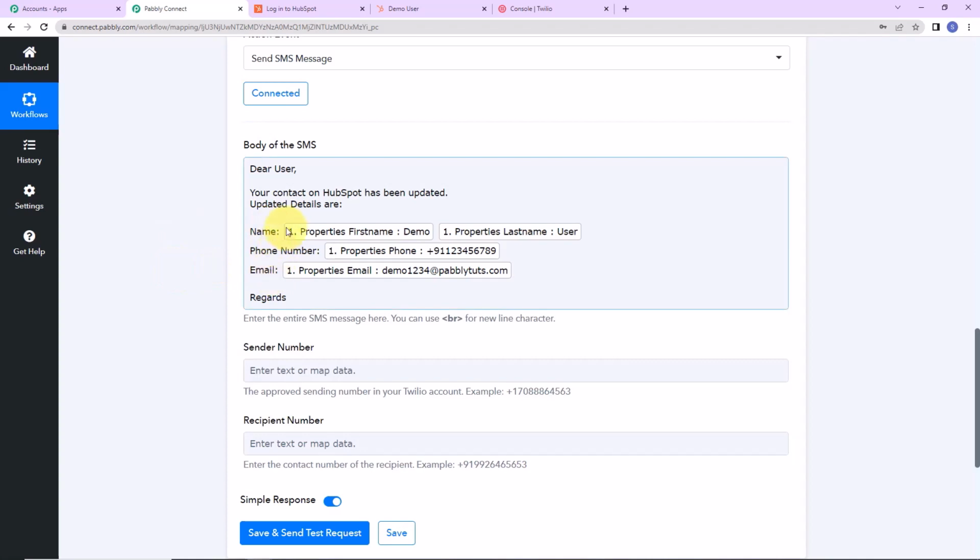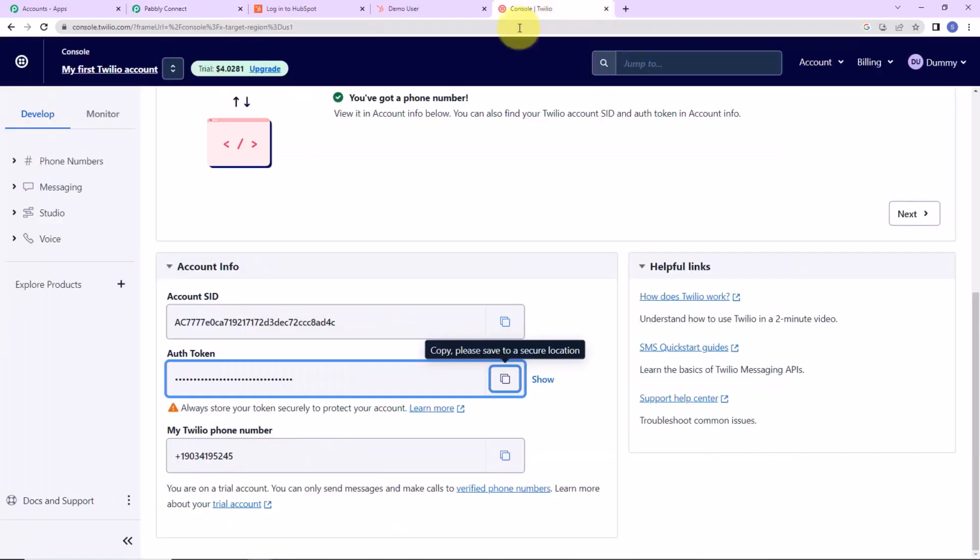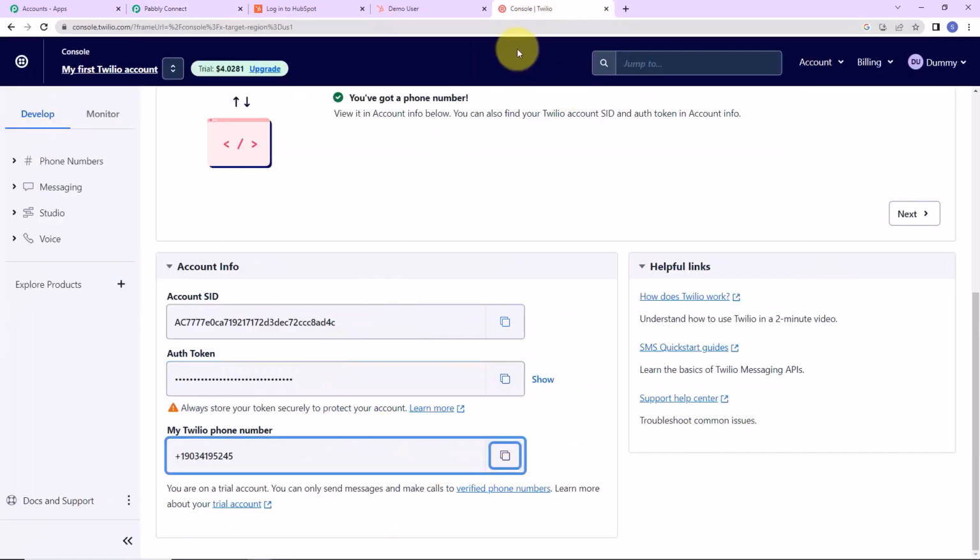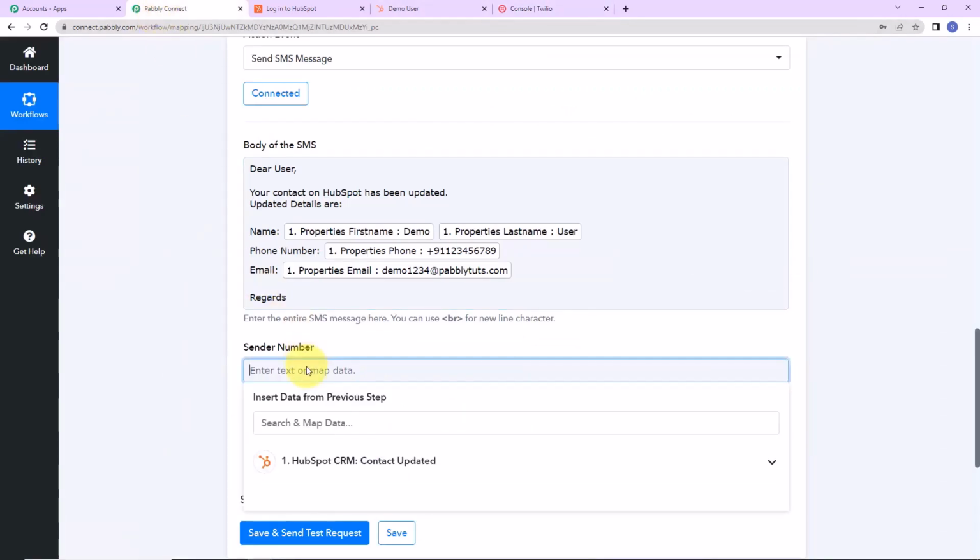The method with which I have added the information here is known as mapping, and this is important so that every time the workflow runs, it can take the new data into consideration. Now here the sender's number. For this I'm going to take you to Twilio. This here is the sender's number, copied and pasted over here.